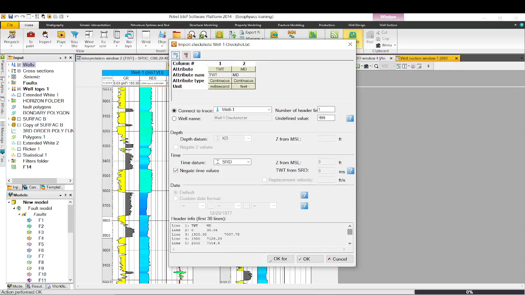There are times that you might have more than one column here. So you make sure that the number of columns here align with what you have in your data. I have two-way time, which is this. So you make sure this is two-way time. The second is MD, which is this. The remaining two are not necessary, so you highlight both and click on this button that says delete a column in the table to delete those two. So now we have informed Petrel that we are only importing data with these two columns.